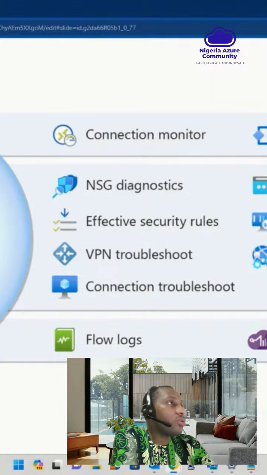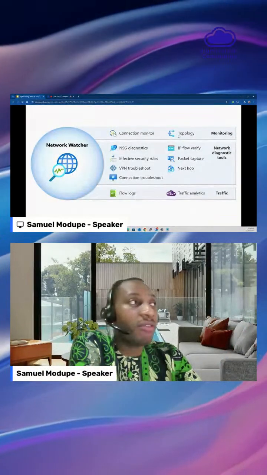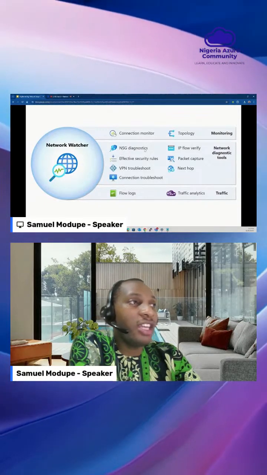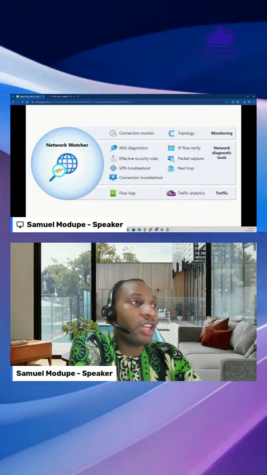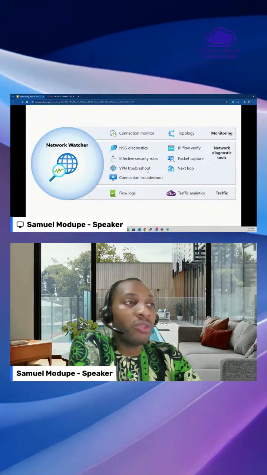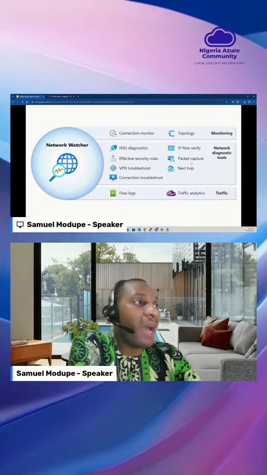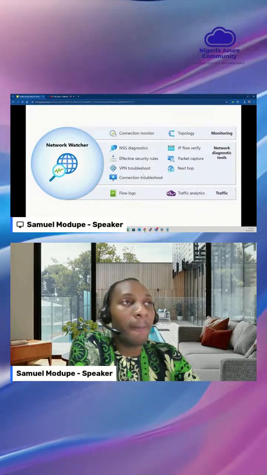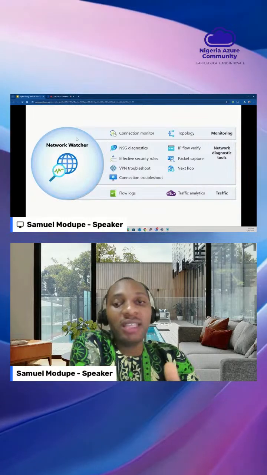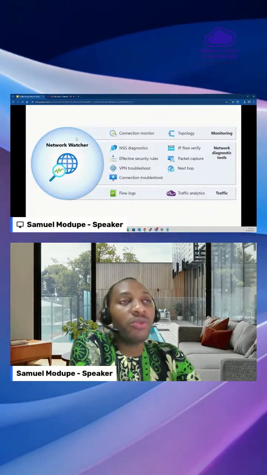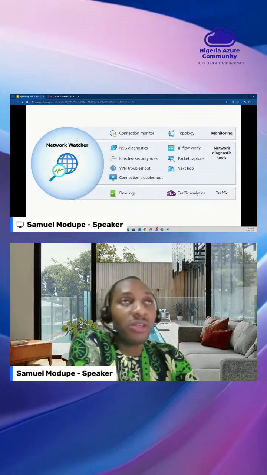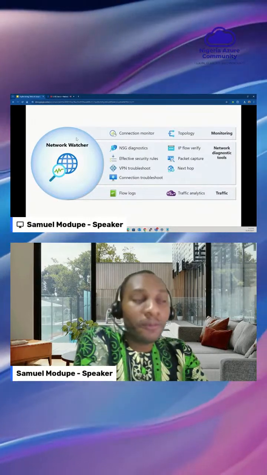And these are some of the tools for monitoring. You have a connection monitor. You could also plot out a topology of your network. You have things like NSG diagnostics, where you check your effective security rules, and where you troubleshoot your VPN. You could also do packet capture, flow logs, and traffic analysis. So the Network Watcher provides that visibility for you to be able to troubleshoot and deal with any network issues or network security issues you have in Azure.